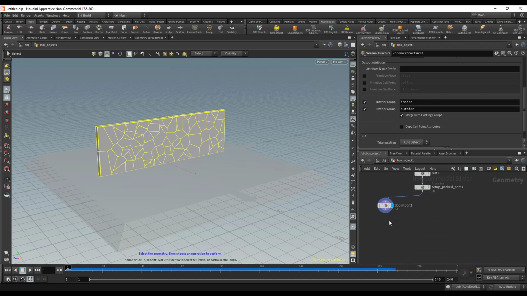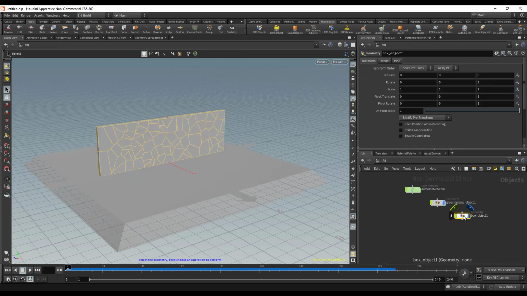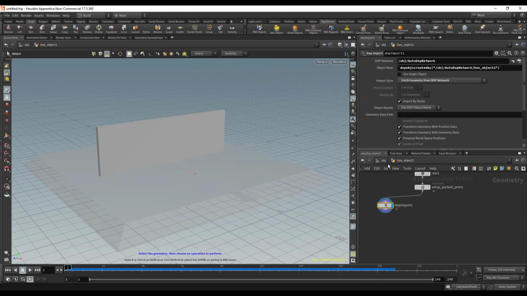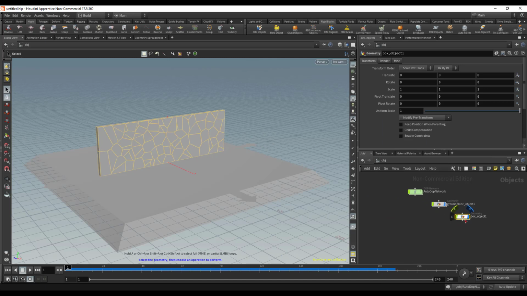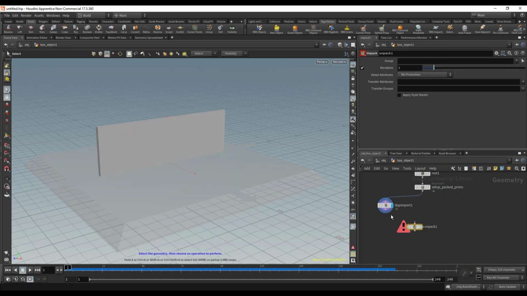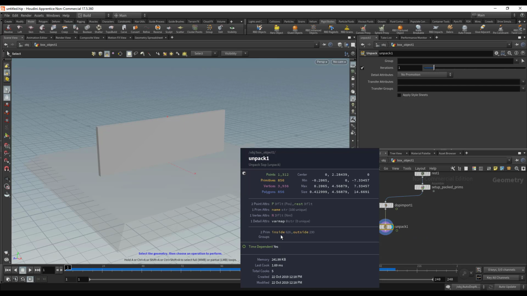Okay, so after our DOP import here, if I middle mouse click, I'm going to go ahead and lay an unpack. So we can unpack to gain access to our geometry. And if I middle mouse click, you can see that we have our inside and outside groups here.